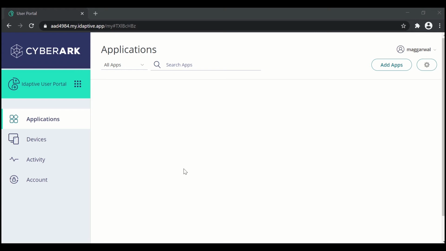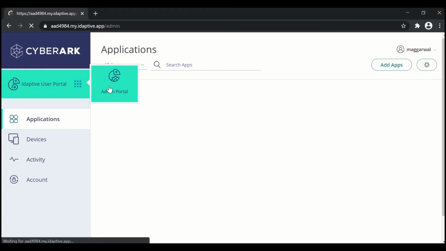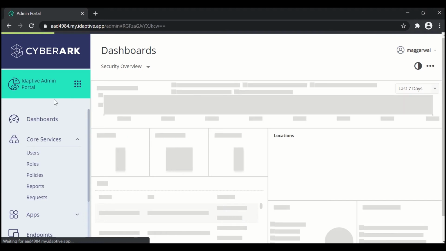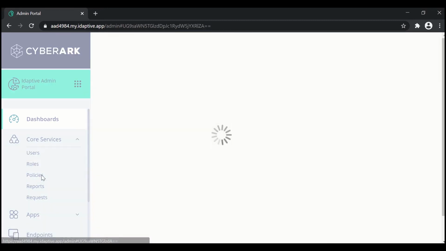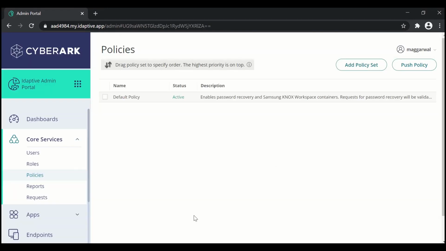In order to see these policies, first click on the 9 dots, go to the admin portal, and under the admin portal, in the left-hand side pane from under the core services, go to policies. Here, we can see a default policy already exists. Now, let us explore this default policy.